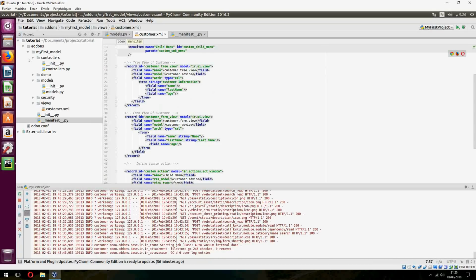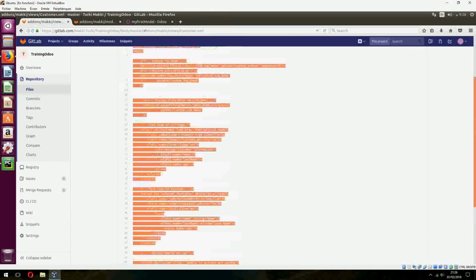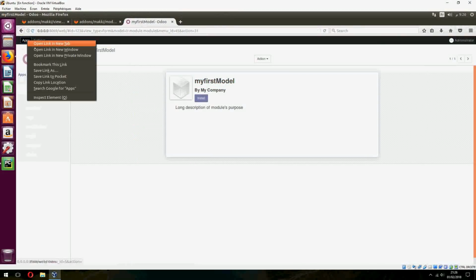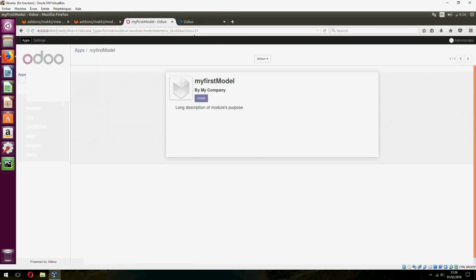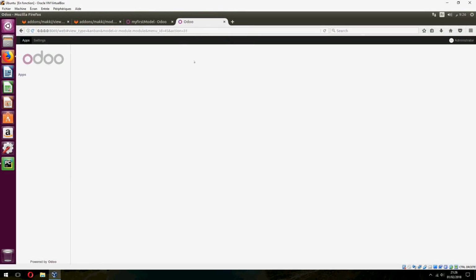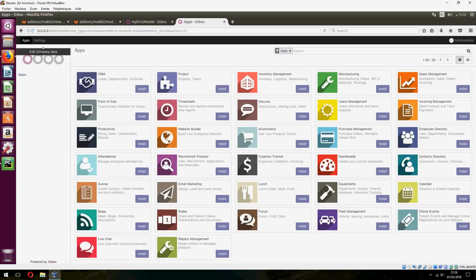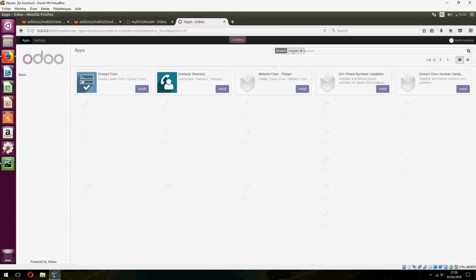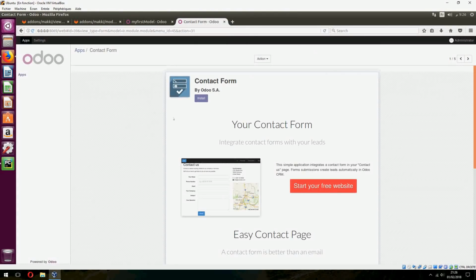For the form, I will show you an example of a form to understand it better. Okay, I must install a module before. Let's install, for example, Contacts, and click on install.